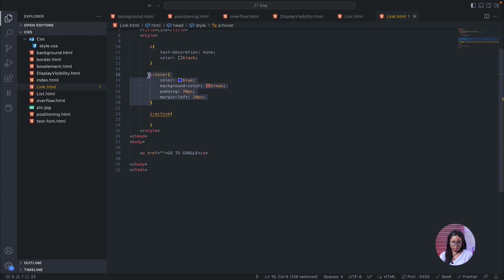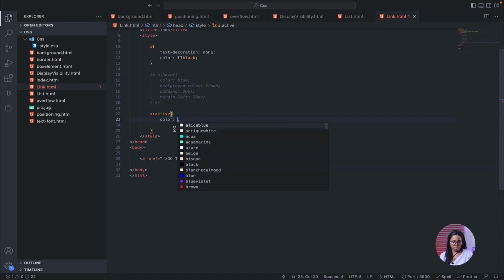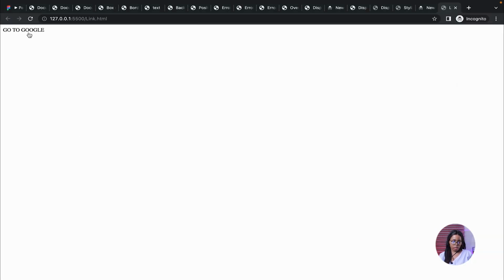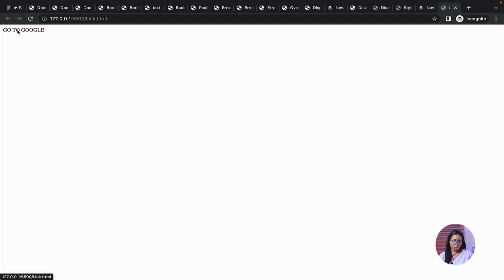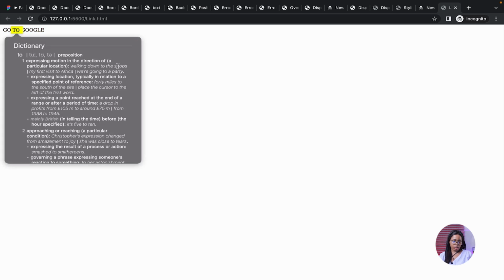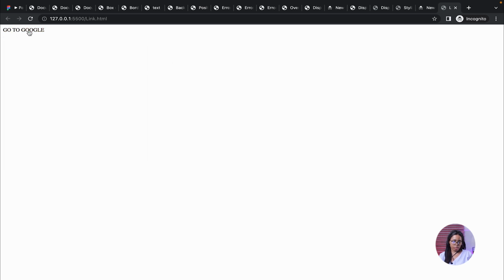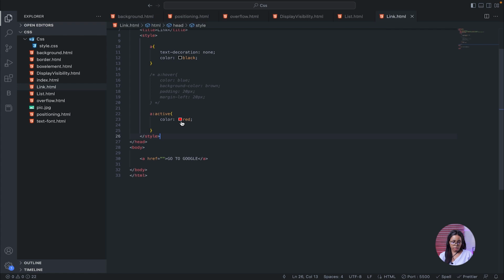So let's try this other one, active. For the active, let's do color. This is white, you can use white because our background is white already. So let's take another color. Let's do red. So if I try to click this, say this is active. When I click it, it shows up. You can see that. When you click, bam, it shows up. So that's active.